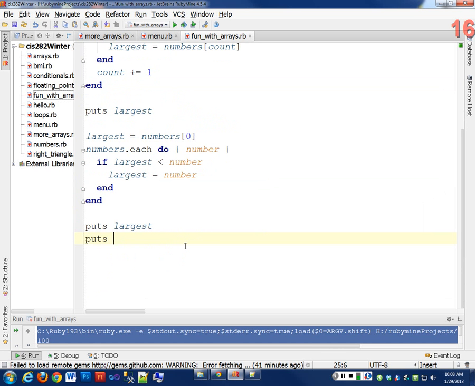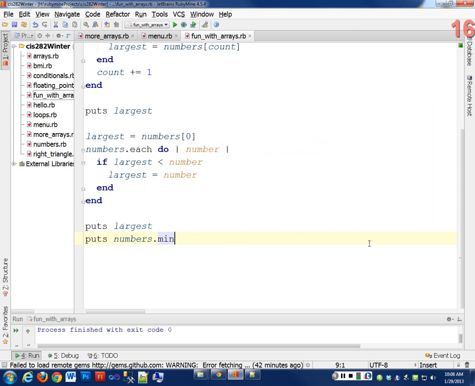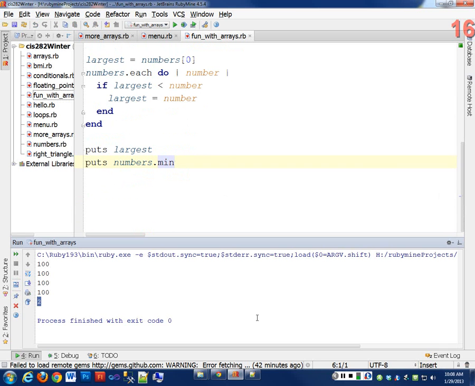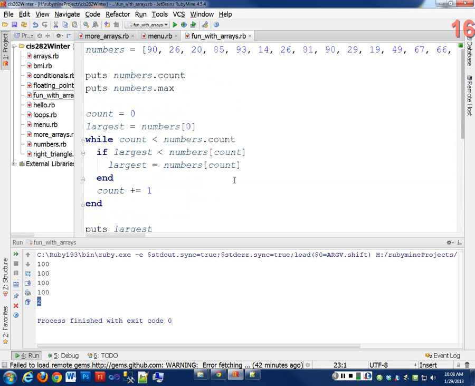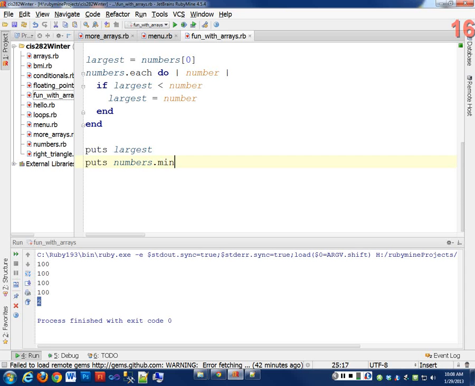There's a minimum. I can do a numbers.min. And that prints out, it scanned all the elements basically the way we did it here, and it found the smallest number is 2. All right, as an exercise at home, try to write this method so that you find the minimum, the smallest number in the array, without using the min function. That would be a good practice for you. I know you guys all run home and write Ruby code all night long.